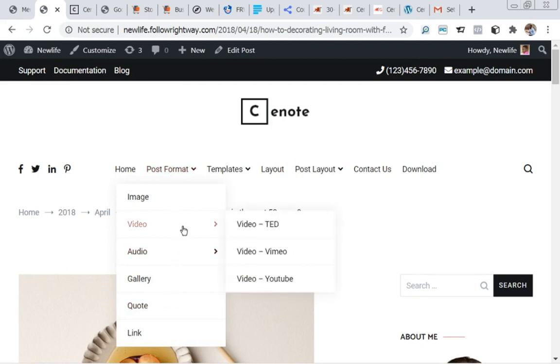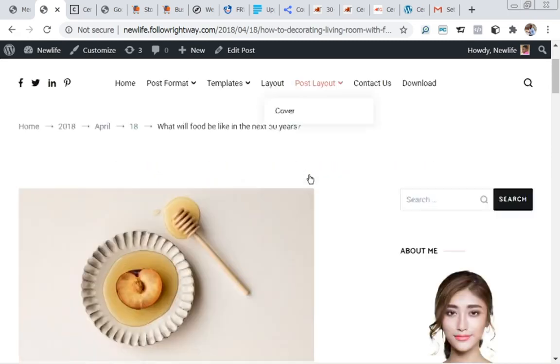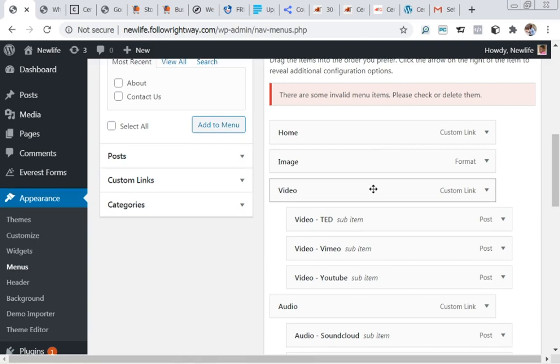Also, this one also has sub menus as well. Video also has a sub menu, audio has a sub menu as well, template has a sub menu, layout has a sub menu. Okay, let me show you how to do that. Like this video now, this video is the main menu. Let me show you the video.